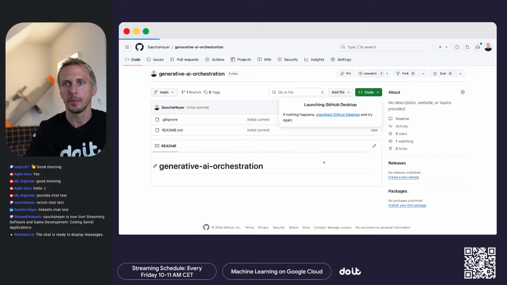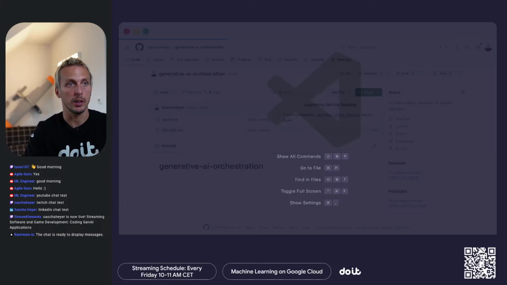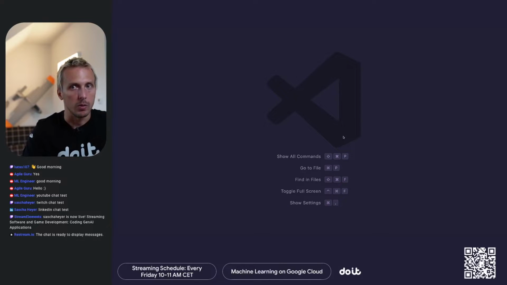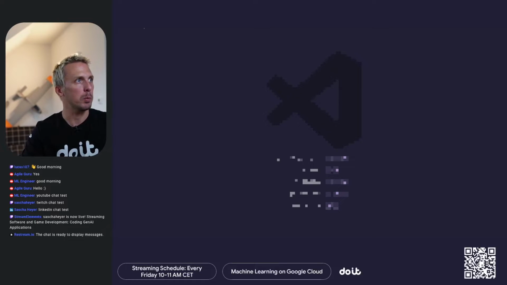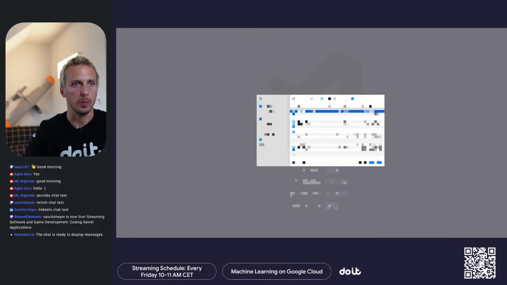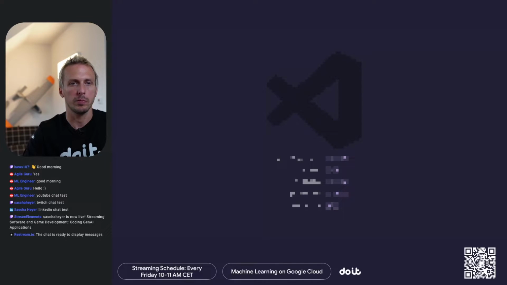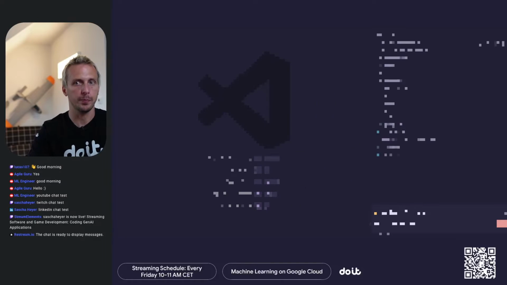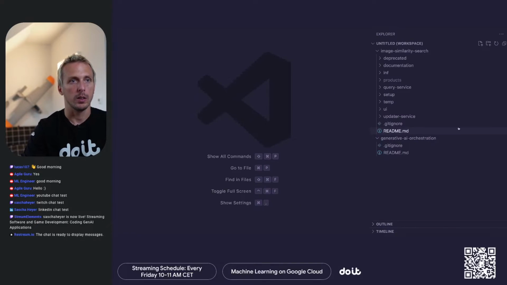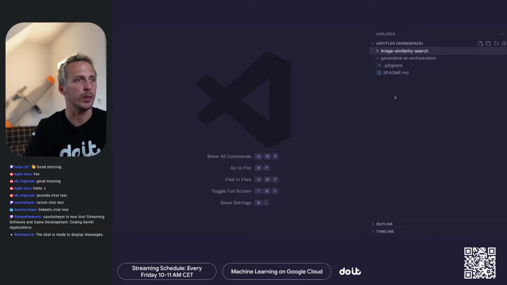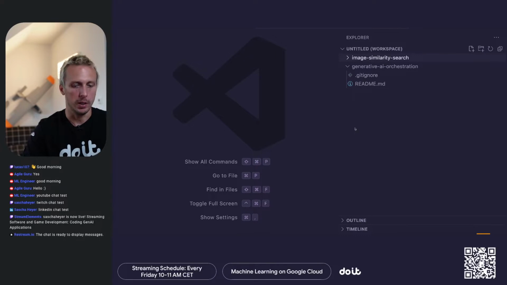Quickly open this here. One second. All right, and first I set up the environment. I just need to blur this for a second because I want to add the project to the workspace. So here we have it. All right. So we have Generative AI Orchestration here. It's now obviously empty, but we will add content here soon.